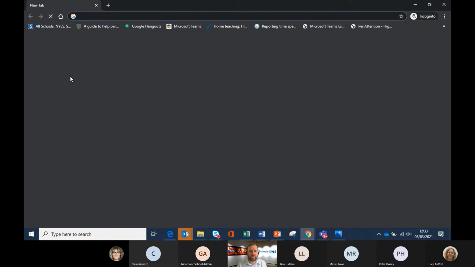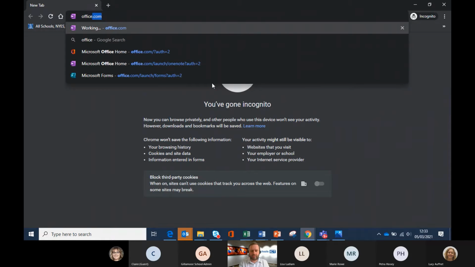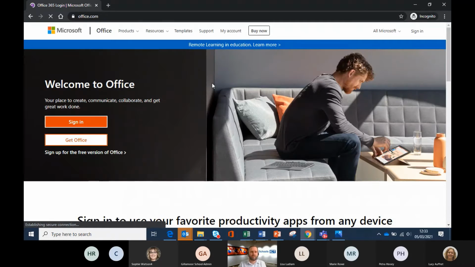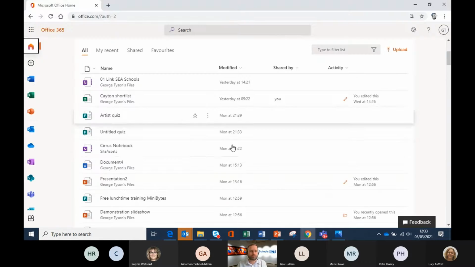I'll open a new window here. And to get to Sway, it's part of the Microsoft 365 suite of tools. So you get there by typing in office.com in your web browser and hitting the enter button, and you'll get taken to this page. Once you're on this page, you can click on sign in. And then sign in with your username and password, and it will open up your access at your home of your Office 365 account. So I'm going to close that down.